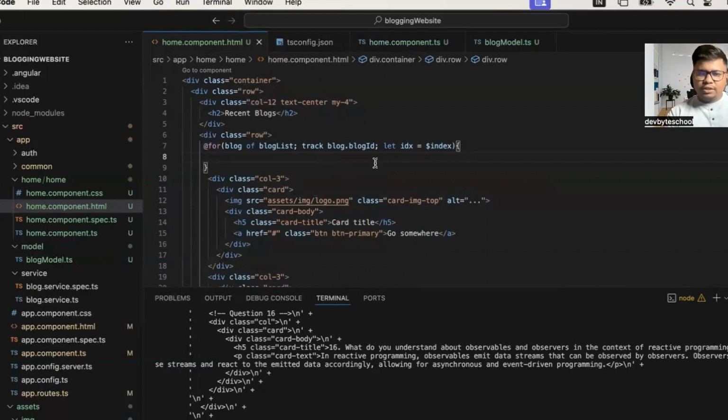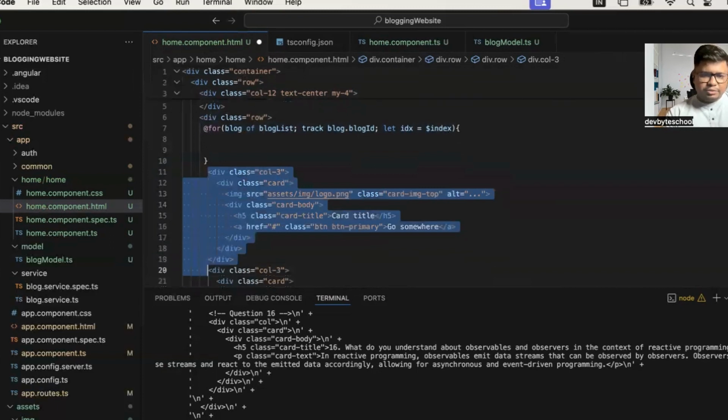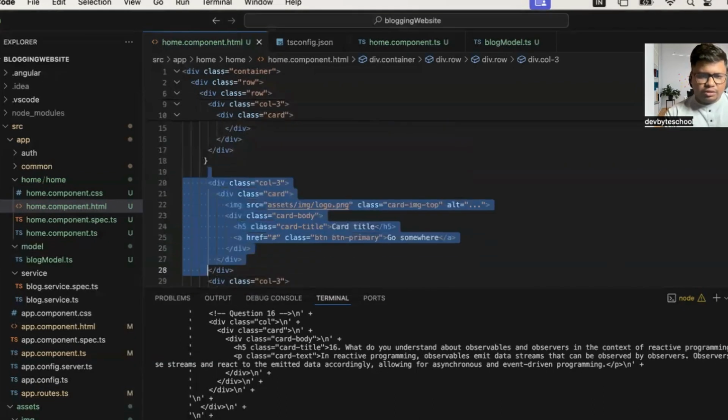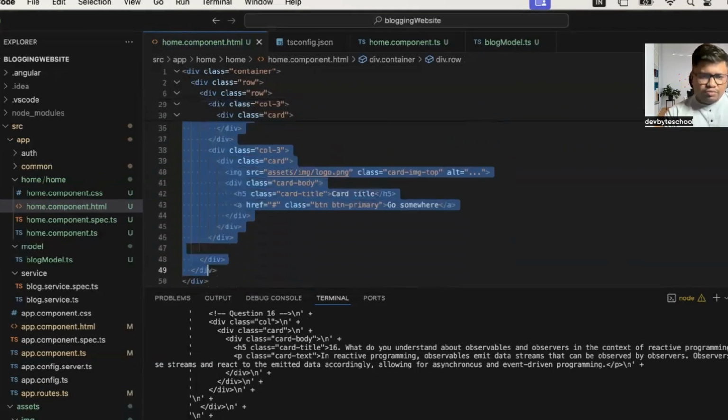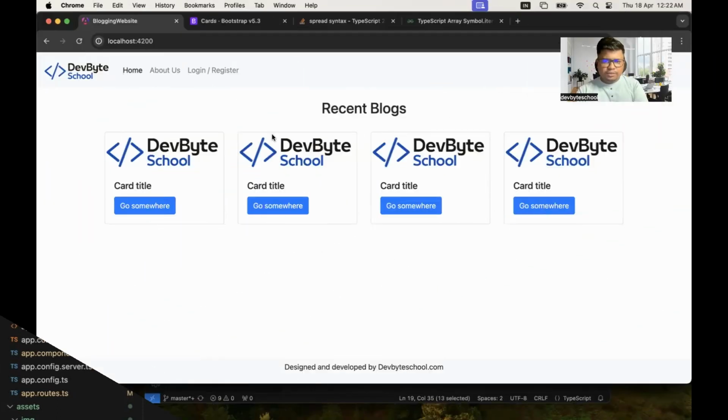Then this blogList will be of type BlogModel. @for blog of blogList, track blog.blogId. Let id equal to index. Okay. Now we have to replicate this as many times as we have blogs. First, let's remove the whole thing before. Okay, so it's coming 4 times since we have 4 results in the API.